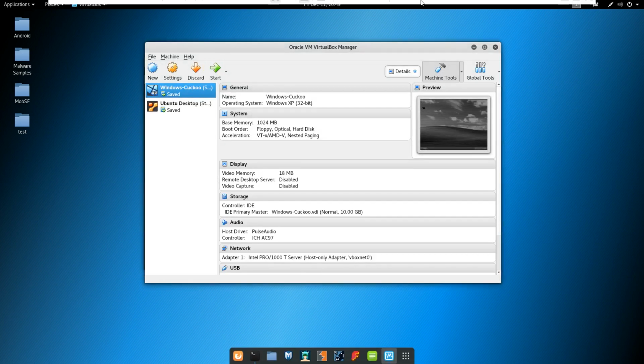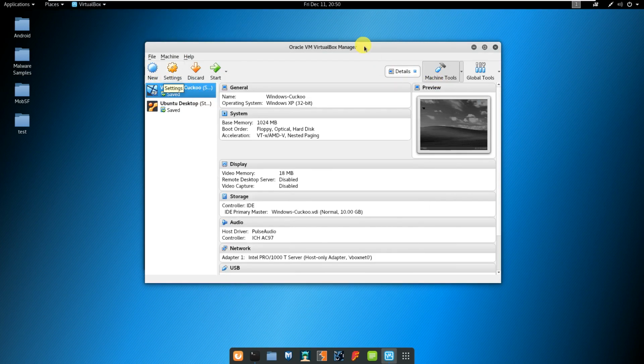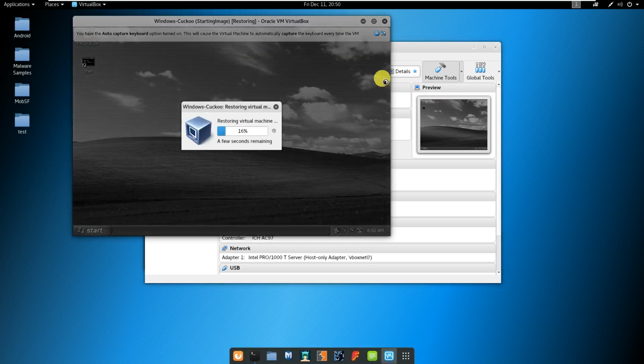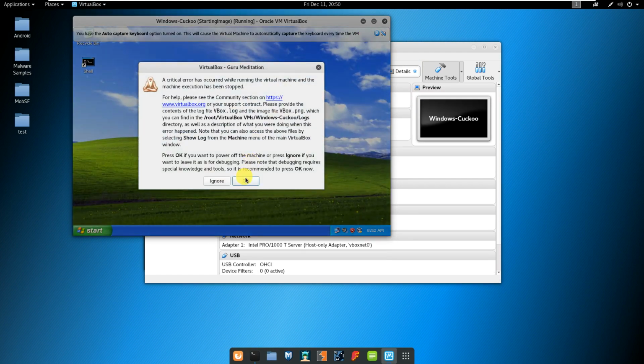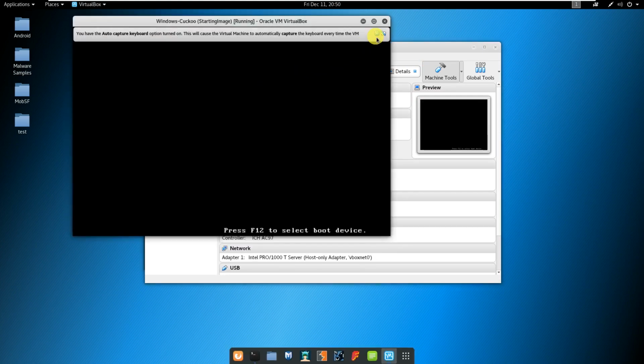I'm actually running VMware Workstation version 16, and within my Kali, I also run VirtualBox. So this is called nested virtualization, where you can actually run multiple virtualization technologies. I have Windows XP and Ubuntu desktop. I'm actually running Windows XP on Oracle VM VirtualBox. So I'll just start this once again.